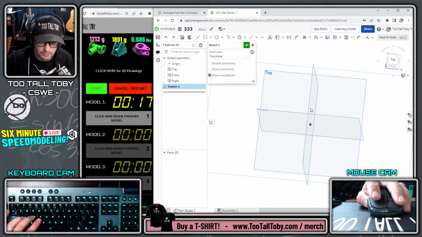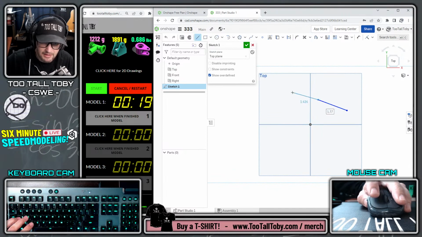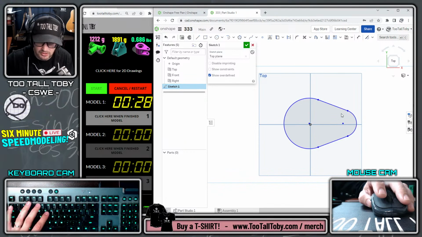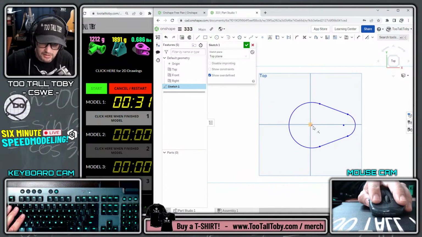Begin a sketch, get normal to, S key line, come up here, come back, touch the endpoint, come around, touch the endpoint, come around, go to there, do a crossing select, make that tangent, do a coincident here.